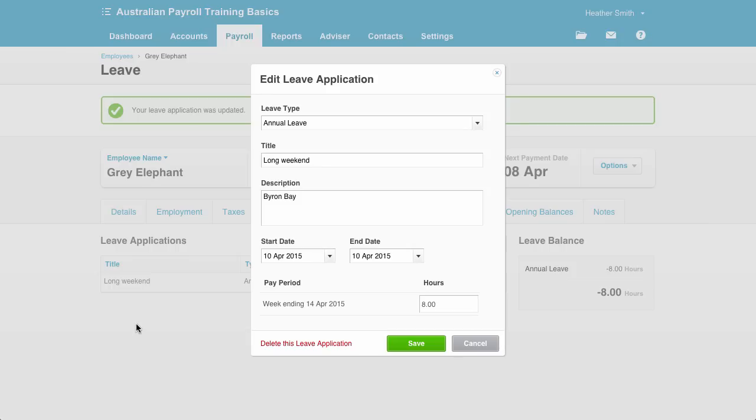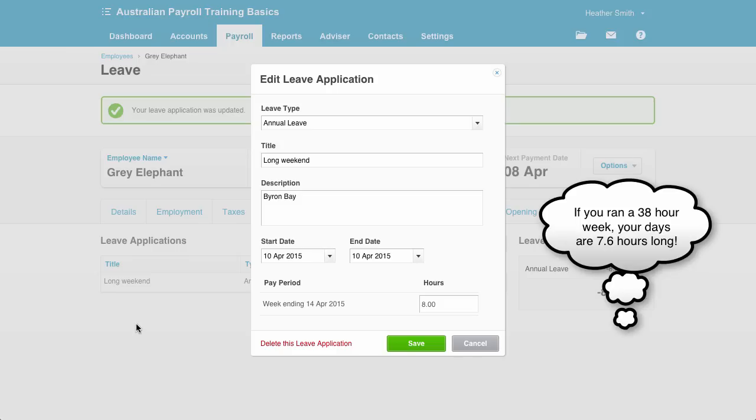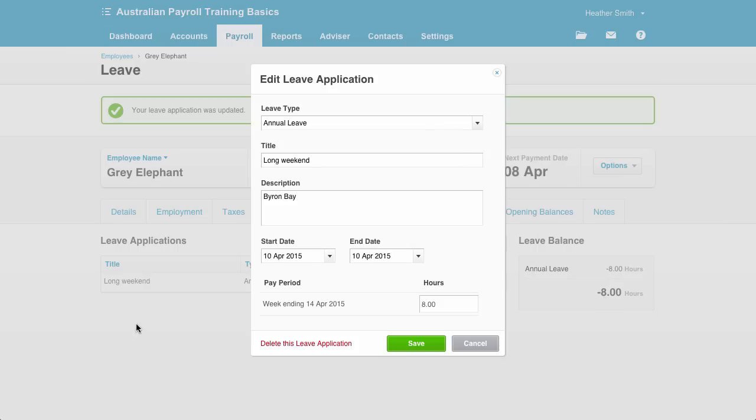And it's for the pay period, the week ending the 14th of April, and it's for 8 hours, because remember they run a 40-hour week, so a particular day only covers 8 hours. Now, if the person only took 5 hours off, you could obviously enter 5 hours.